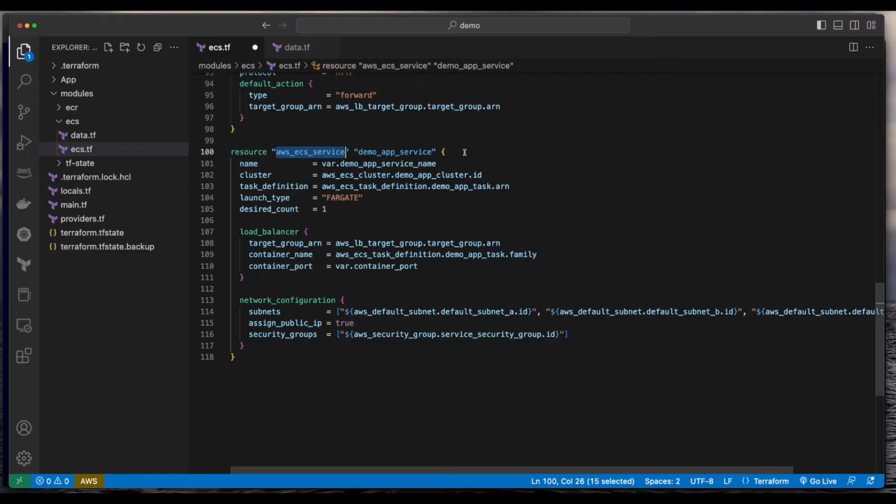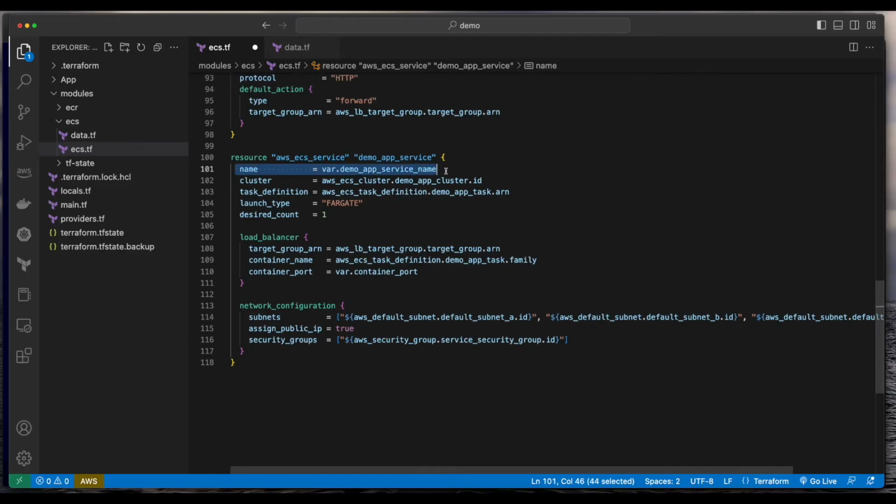Now I'll create the resource for the AWS ECS service, setting its name equal to a variable which I'll pass in, its cluster equal to the demo app cluster which we created above, and grabbing its ID property, and the task definition equal to the ARN of the demo app task created above.